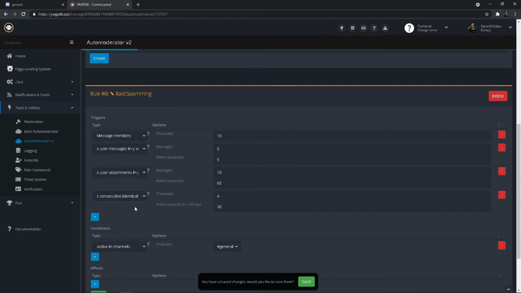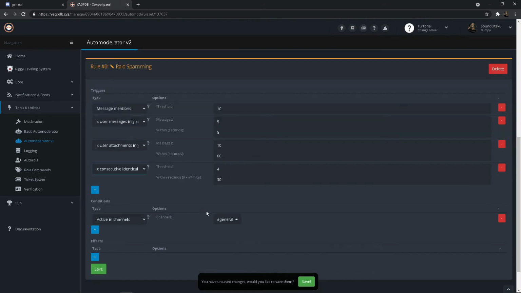So consecutive identical messages, especially, this is another experience that I've seen with raiders, is they will tend to try to spam with identical messages. So having this in here actually would be beneficial. And again, figure out a number value that is best for how your server generally operates.